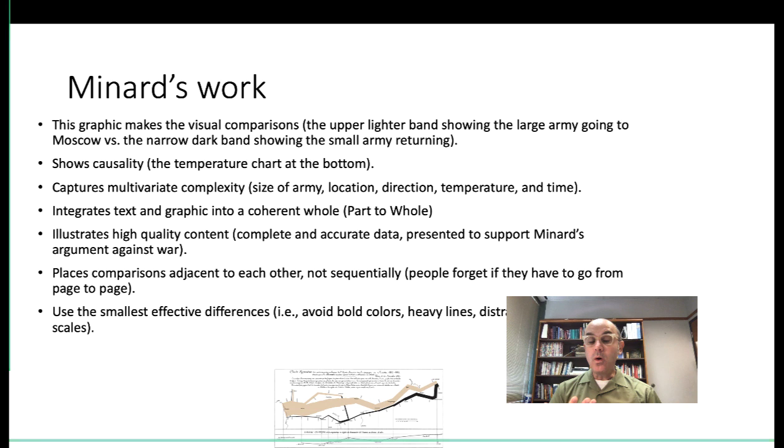So it is considered to be one of the top visual analytics in the sense that it shows causality, it captures multiple variables, and it illustrates text and graph as a coherent whole, as we go back to our textbook, part of the whole. It illustrates high quality content, and complete and accurate data that support Minard's argument against war.